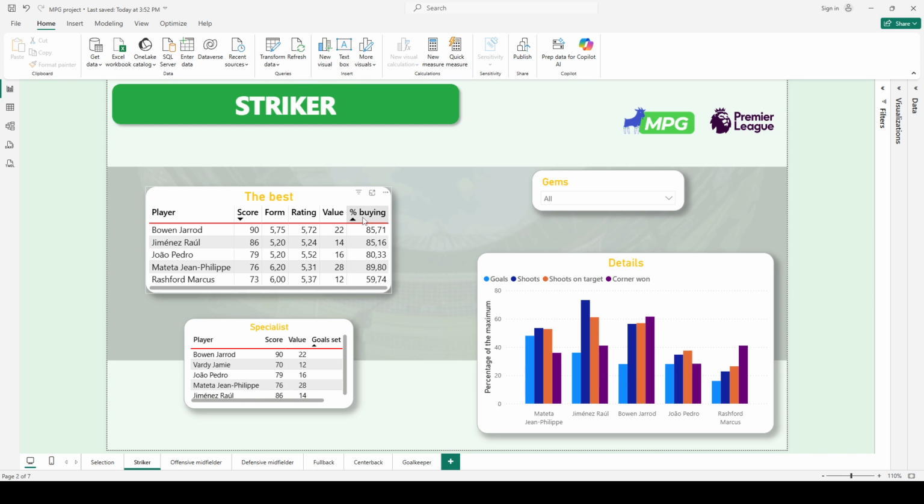For example, we can see that in terms of value, Mateta has the highest value. His rating is okay and he has a great form, but his score is not the best. So maybe you won't pick him, but you can pick another one. You can pick, for example, Jimenez, who is less expensive, half of Mateta, and a little bit less in form. His rating is more or less the same. He's also picked, but a little bit less, but his score, sorry, is a lot better.